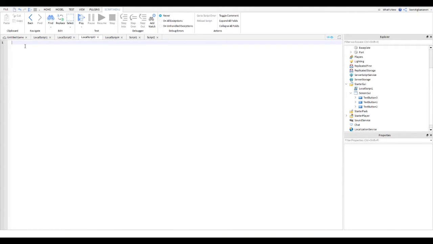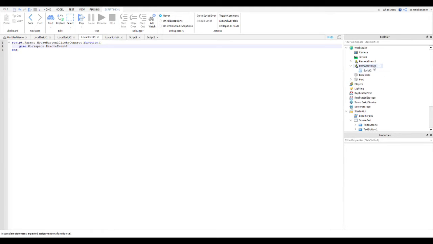So then we go script dot parent dot mouse button 1 click colon connect, and then open bracket close bracket function, and then open bracket there, and then type game dot workspace dot remote event 2, because it's the second remote event here with the next thing on it. Remote event 2 colon fire server.